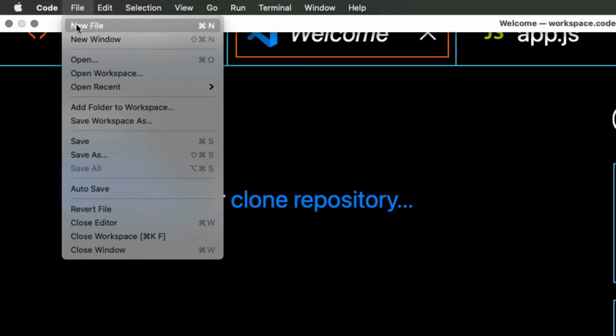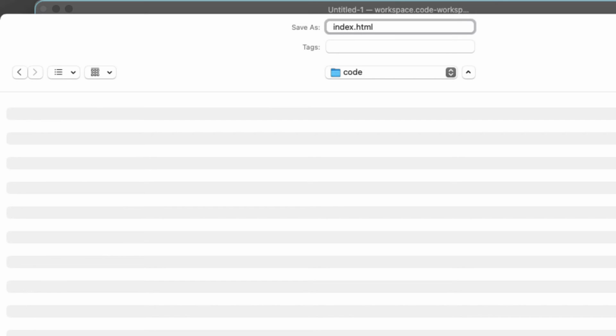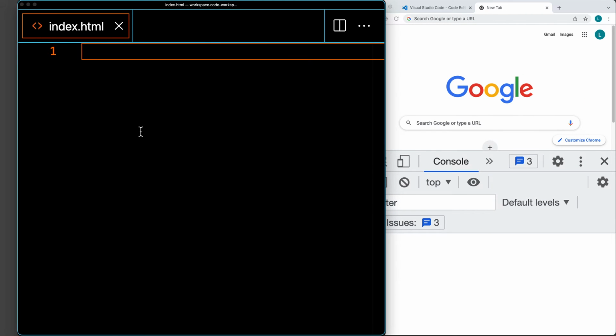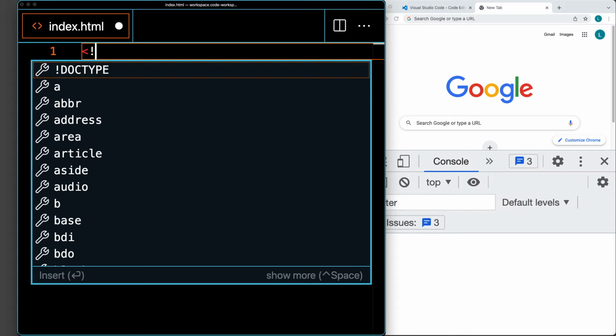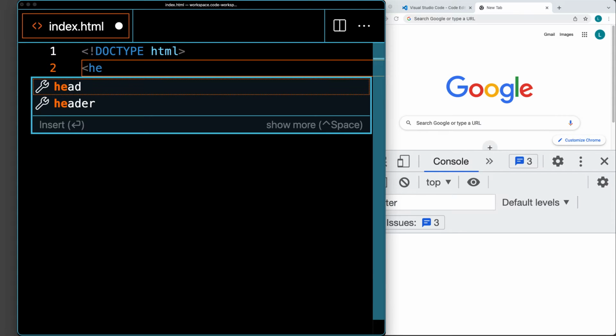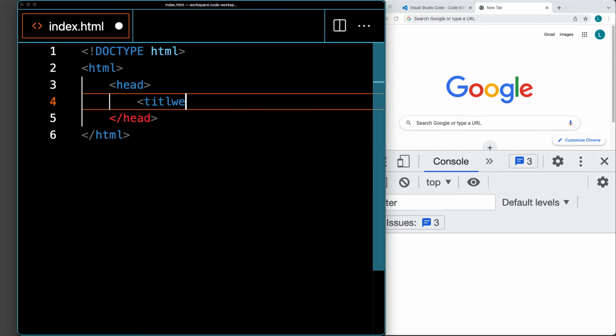So let's go ahead and we're going to create a brand new file and save this file as index.html within a brand new folder. And close the welcome tab. And I'm going to close the other two files that I had opened earlier. Let's go ahead and we'll set up this file as an HTML file, specifying the doc type, and then creating the HTML tags, opening and closing tags, as well as the opening and closing head tags, and the opening and closing title tags. And I'll call it JavaScript Course.